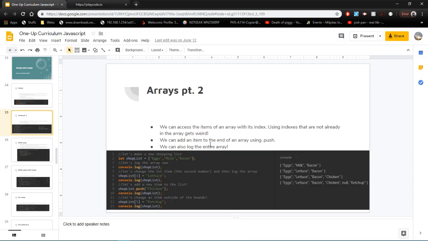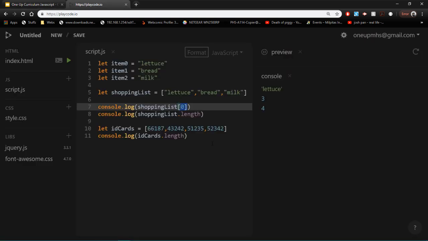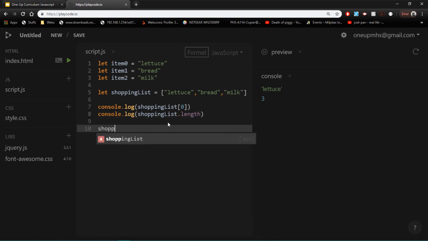And yes, you can also log the entire array. Now, what if you wanted to add something to these lists? Well, there's two ways to do it. Let me get rid of this part. And one of the ways, well, first of all, we can change one of the items.